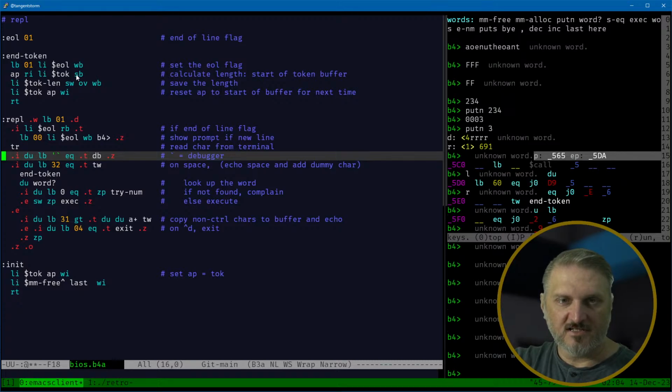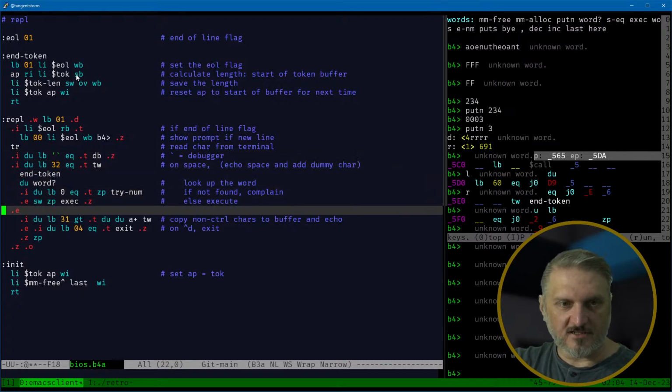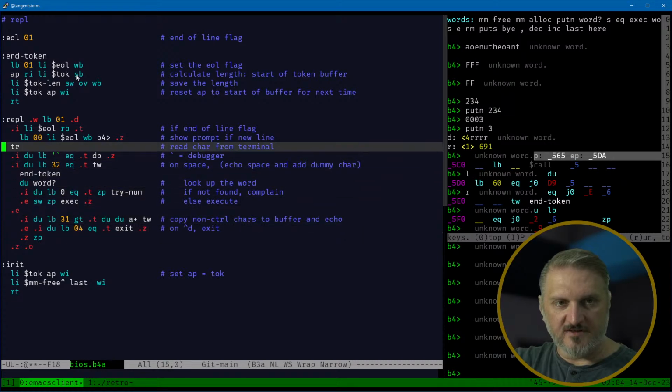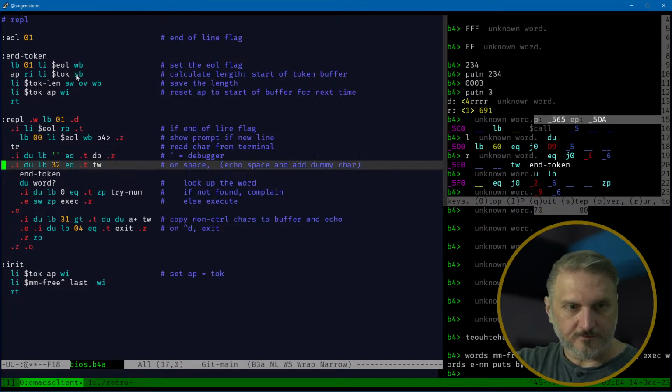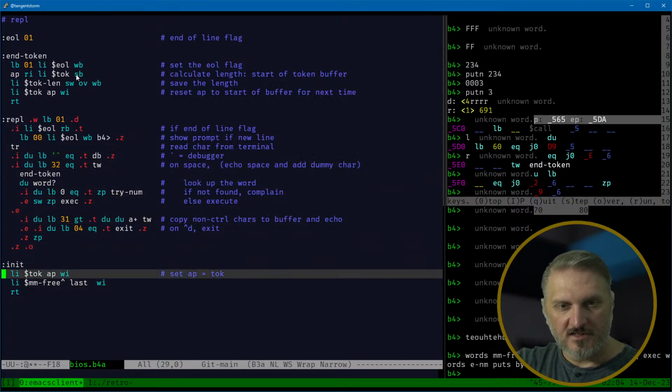Yeah, so on space, echo a space, and then add a dummy character. And basically this right here is what's causing this to work. Not work, as in case maybe words. And then when we initialize, what is AP? A pointer to something, address pointer. I don't know what that means. The AP to toke.